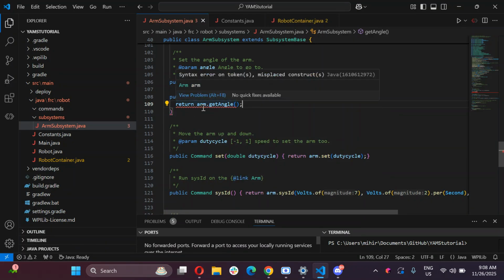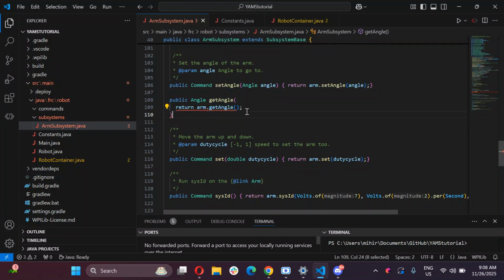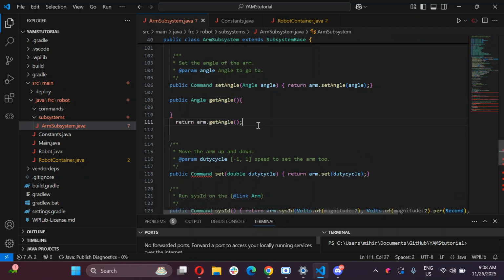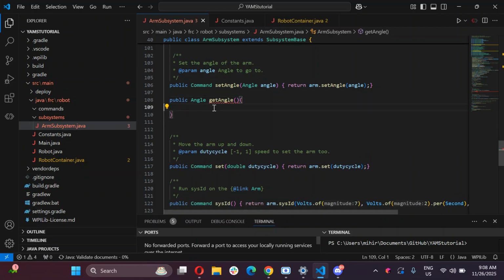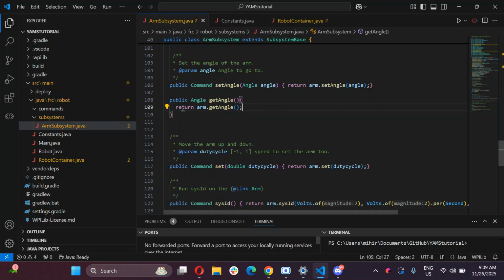Why is it mad? Spelling wrong. Arm set angle. That should work. Get angle. Oh, that's funny. Parentheses, brackets, braces, and then Control X that, Control V. We all make mistakes. That's what Control Z is for.